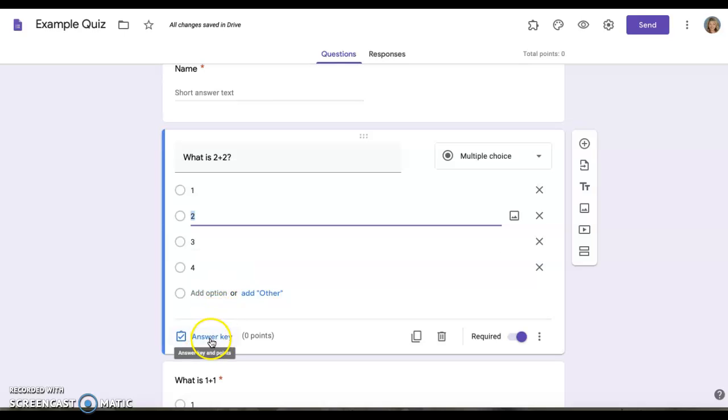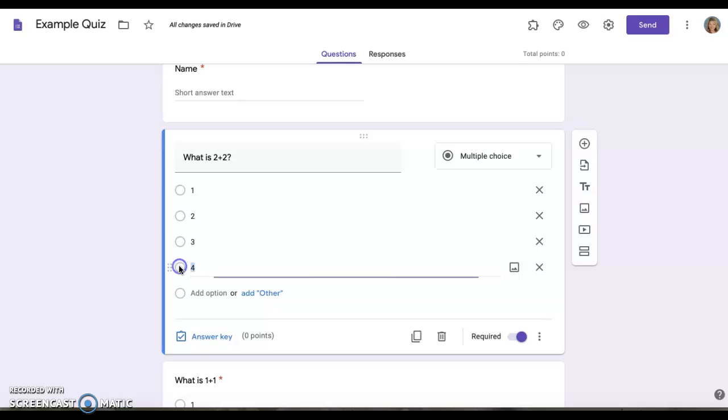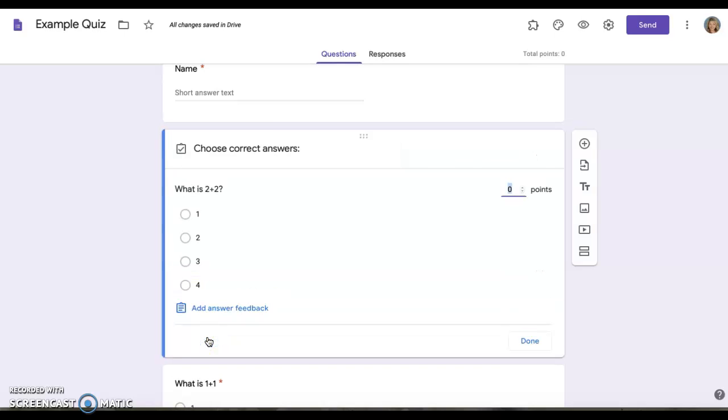So I'm going to click on answer key. You can't just click here because this is putting in the answer choices. I want to choose the correct answer. So I'm going to click on answer key. When it says answer key, you can no longer edit. You can just click on things. So if you click on something and it lights up green, that means that's the right answer.